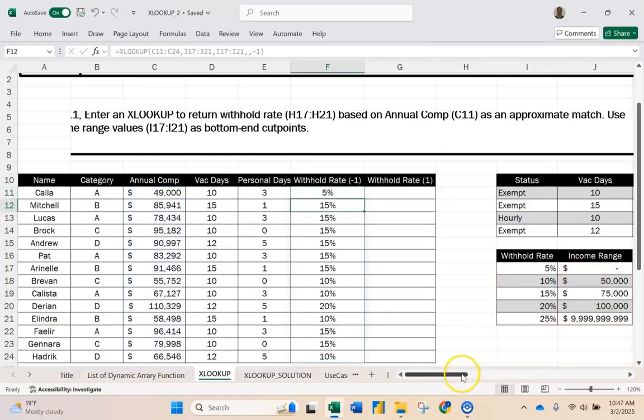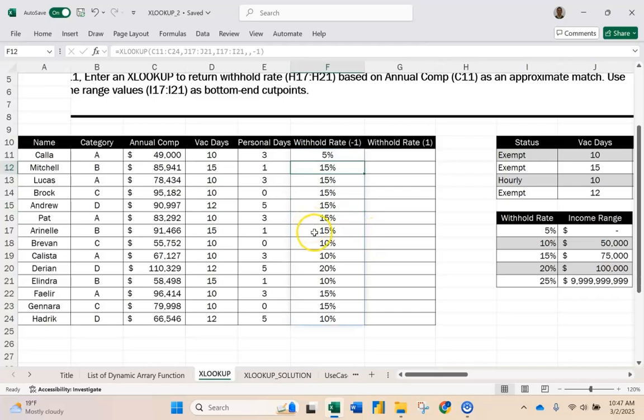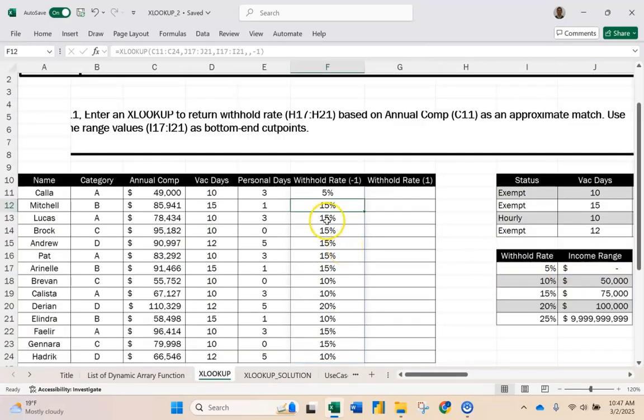The first one is 49,000, which isn't quite 50,000, so it gets to here and it defaults backwards to 5%. The next one is 85,000, so 85,000 is over the 75,000 range. It drops back to 15%. If we look at any of these, we see one that's 110,000, it goes here and it drops back to the 20%. Also, notice when I did the XLOOKUP, I entered in C11 through C24, not just one value and then copy it down.